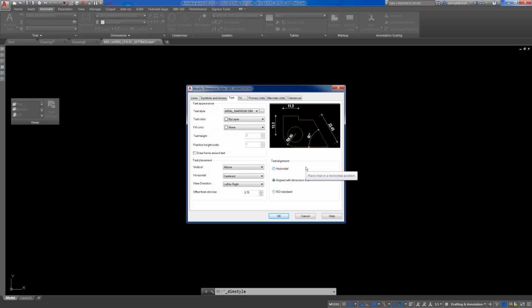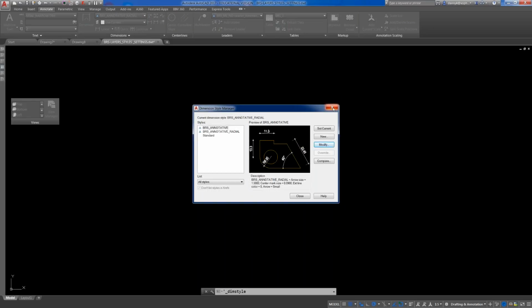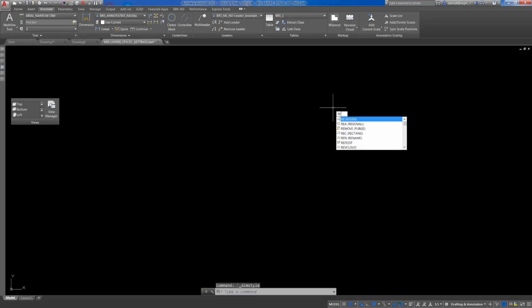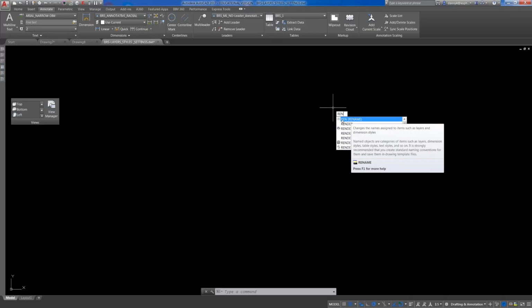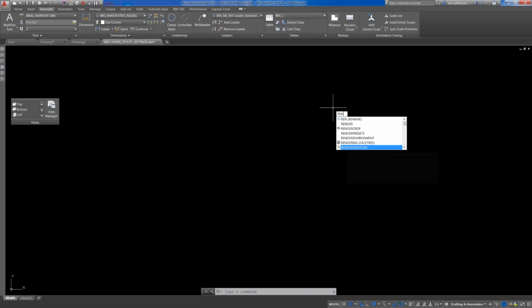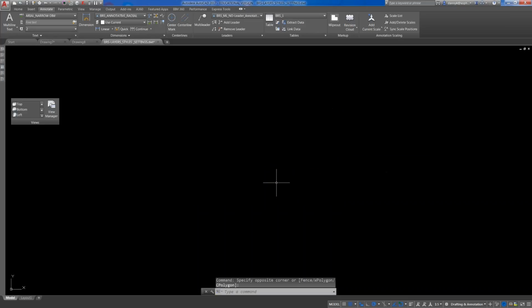Where did you get the rename window from? I just typed REN. Oh, I see. It's a command. And you can see that AutoCAD finds everything containing those three letters. You can see the render, exposure, rendering, everything all together.